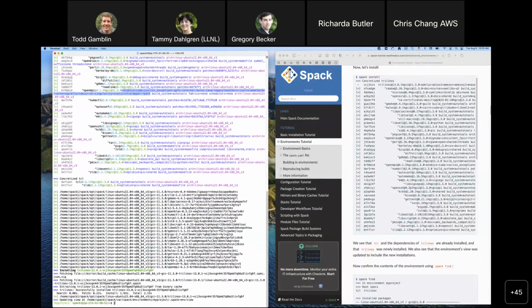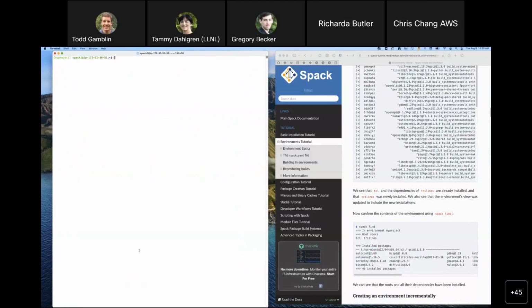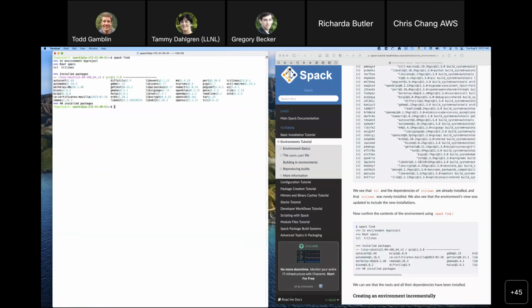And then we can also see here that, thanks to the first section, we already had a bunch of packages installed, and we simply needed to install Trilinos. So I'm going to clear that. We type spack find. And again, we want tcl and Trilinos installed, and Spack determined that it had to install a total of 40 packages to include Trilinos and tcl.